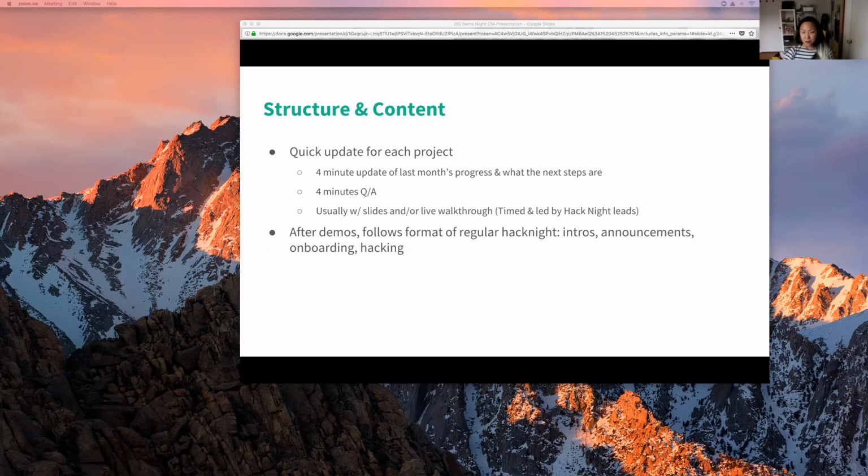And then for structure and content, this is exactly how we break it down. We have 4 minutes. Each team gets to give an update of last month's progress and what their next steps are. And then right after that, 4 minutes of Q&A, and it's usually done with slides or a live walkthrough, and it's timed and led by the Hack Night leads, Tom Dooner and Erin. We try to keep the time pretty under control so that everyone has a chance.